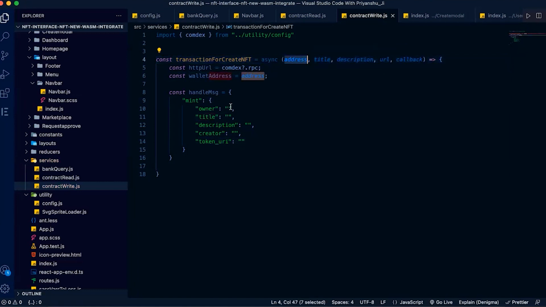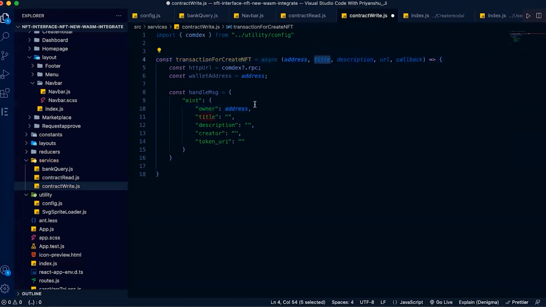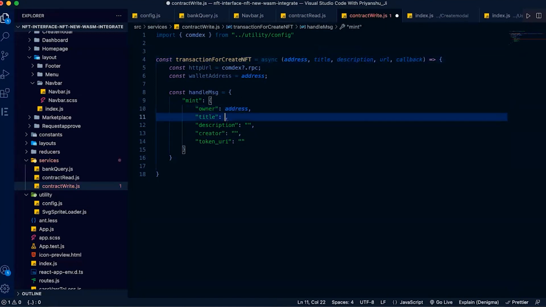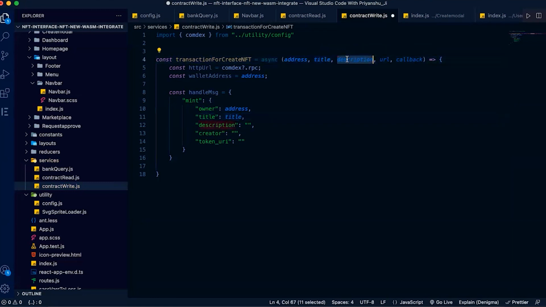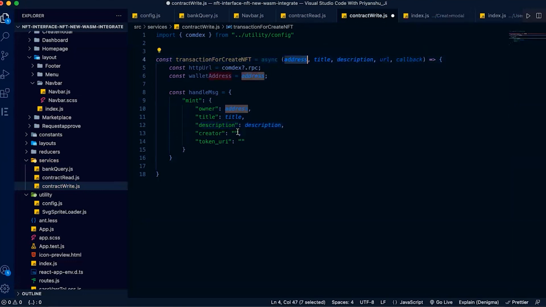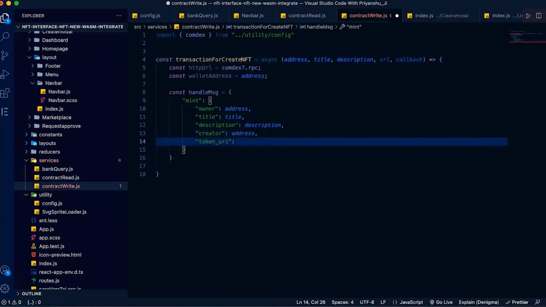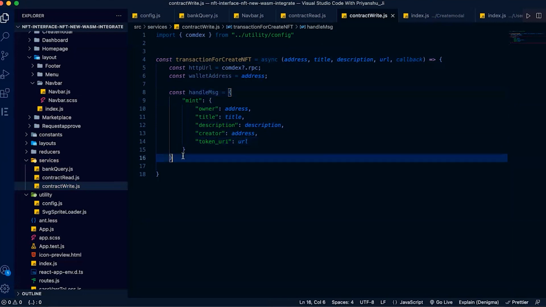Put the address in owner, title for title, description for description, and for creator, we will pass the address here. And for token URI, we are passing the URL. Okay, so we created our message handler.